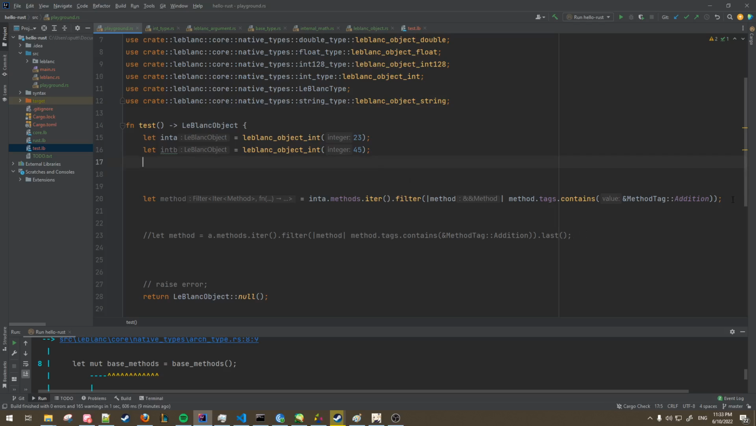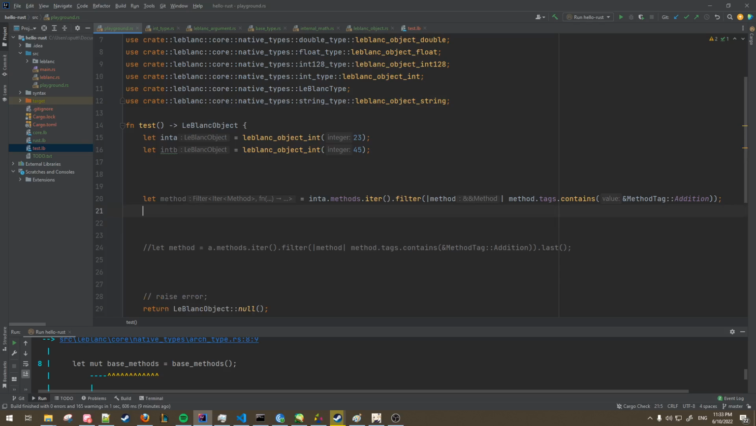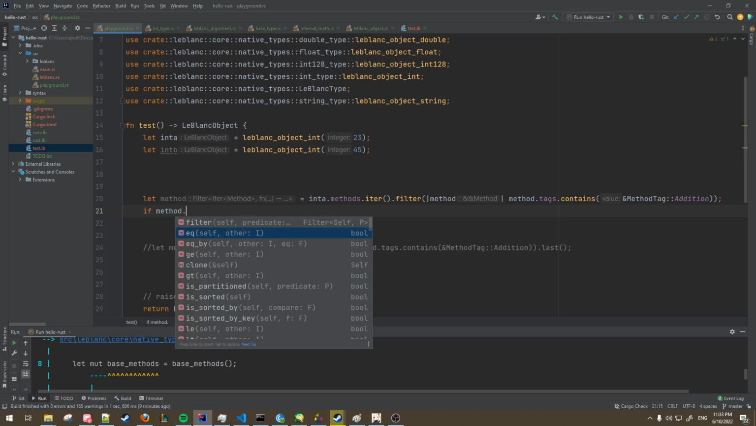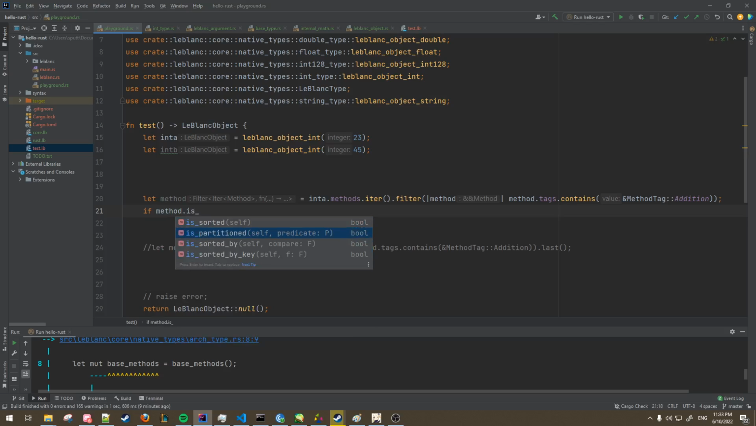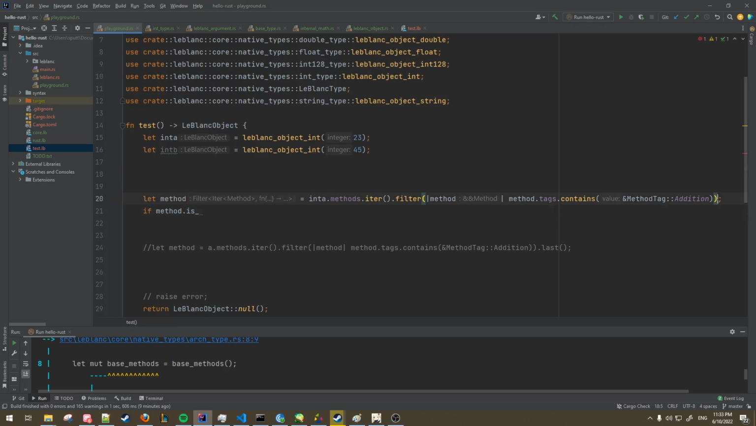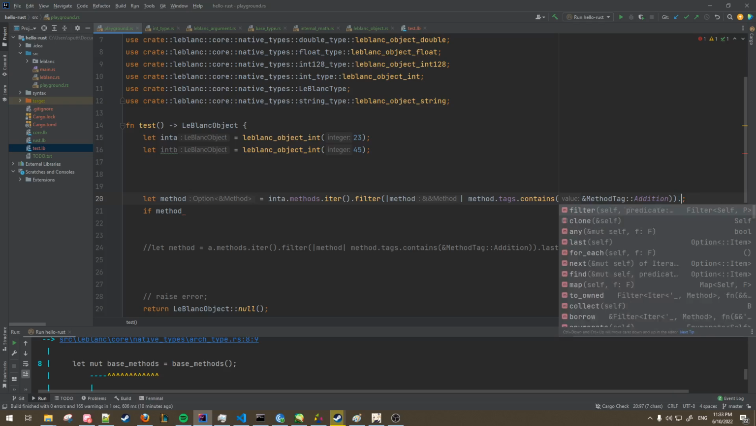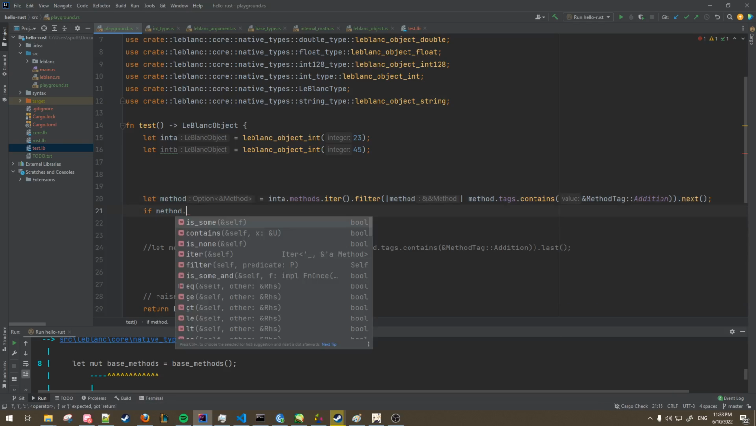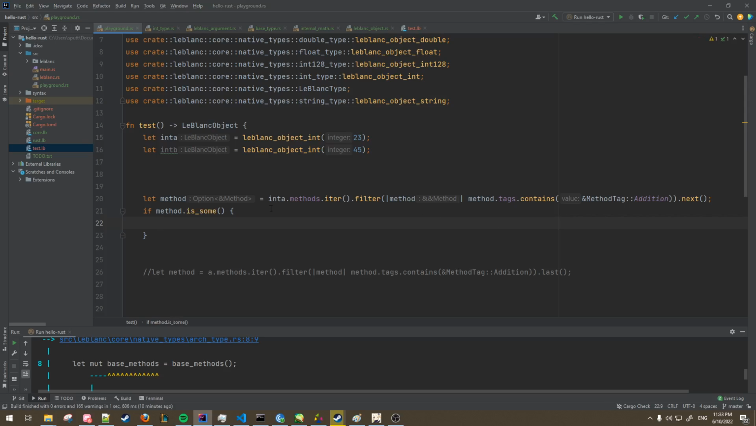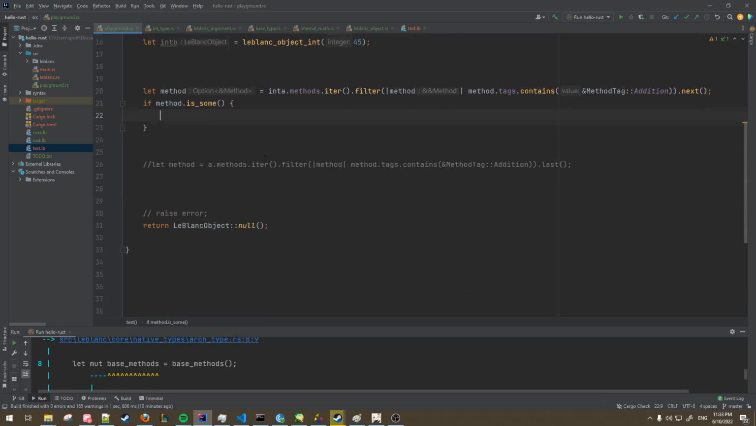Anyways, so we're going to match the method, and we're going to check and make sure it has the tag addition. And this is all happening in the instruction call. And so if we find the method, I forgot to do this dot last. So if method, actually no, sorry, let me just do dot next. There we go. So if method dot is some, we're going to check if the method is something or if it exists.